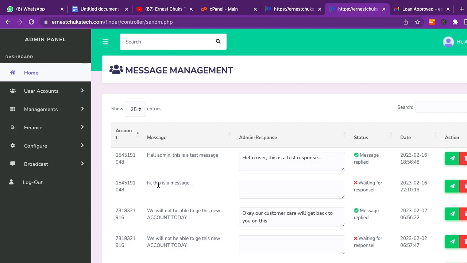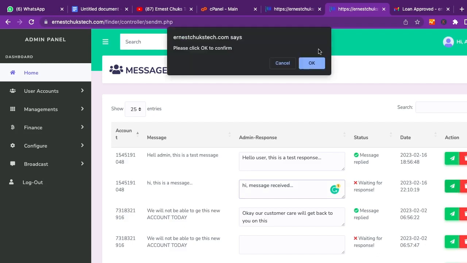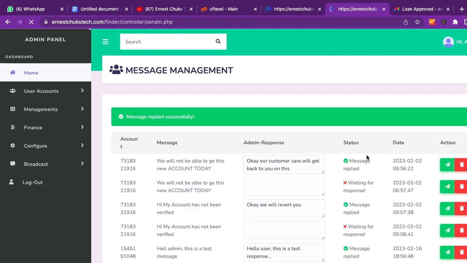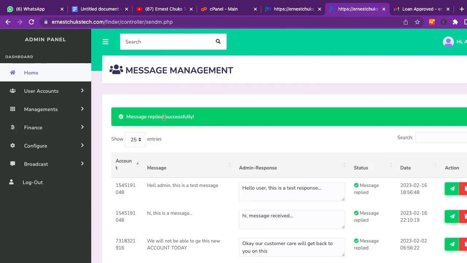You can see, hi, this is a message, waiting for response. So if I want to respond to this message, I'm going to click at this input field right here, and I'm going to type, hi, message received. So I'm going to click this send icon right here, send. Okay, the message has been sent. Okay guys, message replied successfully.